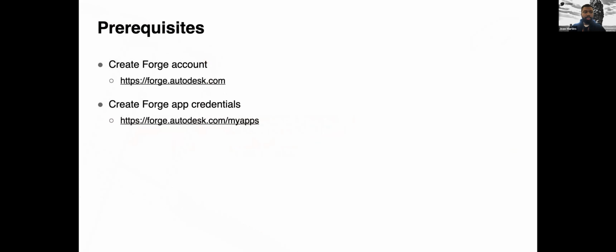Let's go with the session 1. Session 1, first of all, we have prerequisites. First of all, we need a Forge account and a Forge application. You must have an Autodesk account to get a Forge account. And as soon as a Forge account is created, you get full access to all Forge services for a limited time period. As of now, you have 90 days with enough credits to test all of our services.